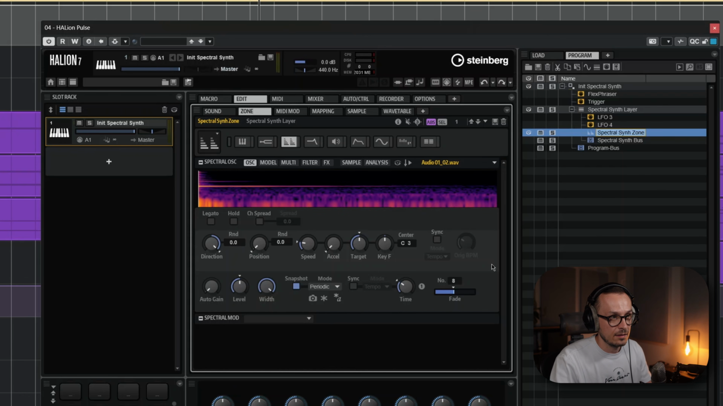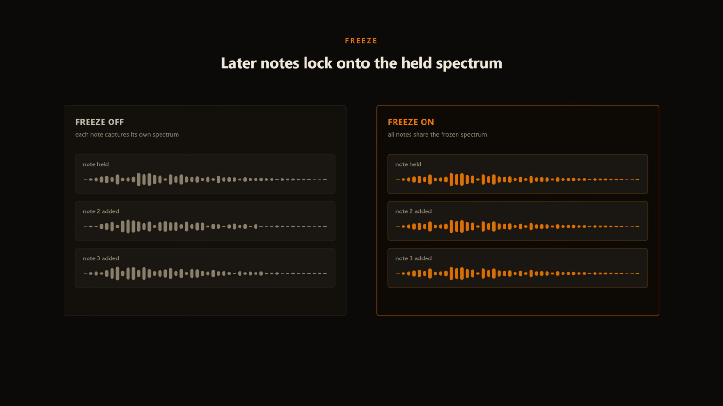And then there is another freeze button, this freeze with the A, auto freeze. So watch what happens when I play one note, hold it, and then add notes on top. The notes I added afterwards lock onto the spectrum that was playing in that very moment. So instead of each one going off and doing its own capturing of the spectrum, we have this more consistent sound, which is the difference between a pad you can compose with and a pad that fights with you.